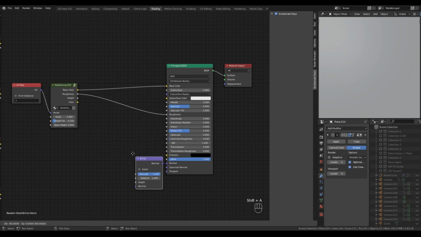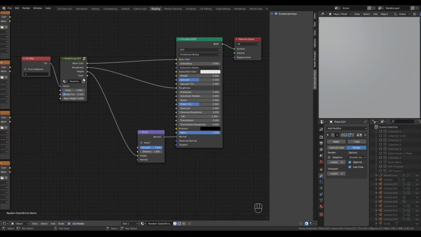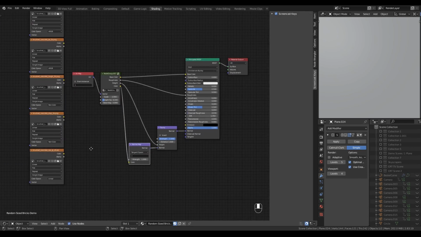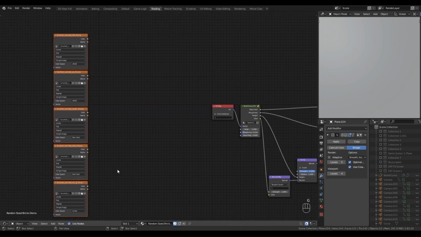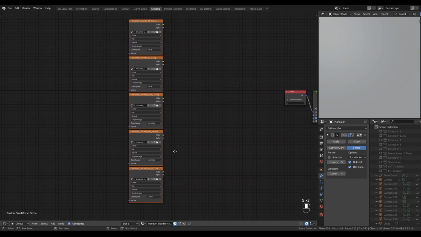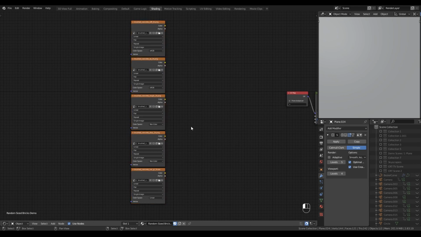The height obviously will want to go into a bump node or a displacement node. I'll use bump. And the color of the normal map output will want a normal map node. Color to color, and there we go. Very good. I'm going to do the same thing for the second texture set. It's exactly the same as the first one, so I'll speed this up and I'll see you in a few minutes.